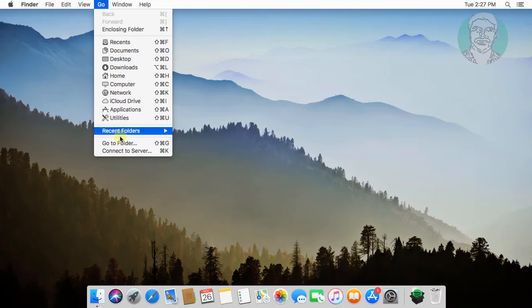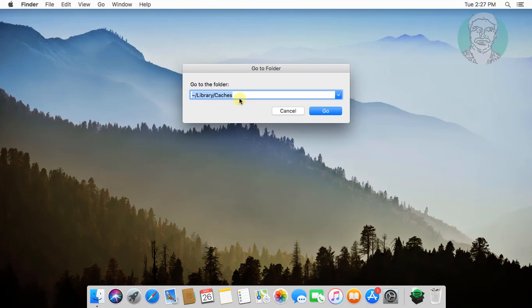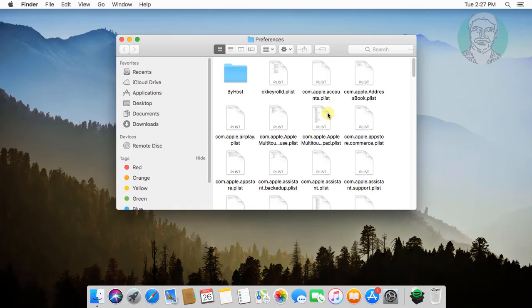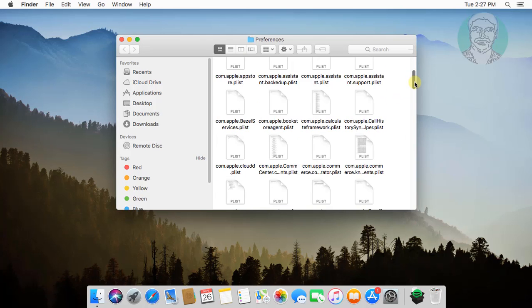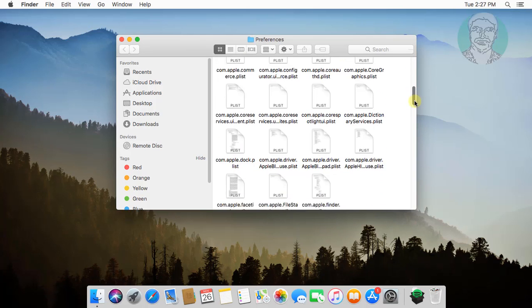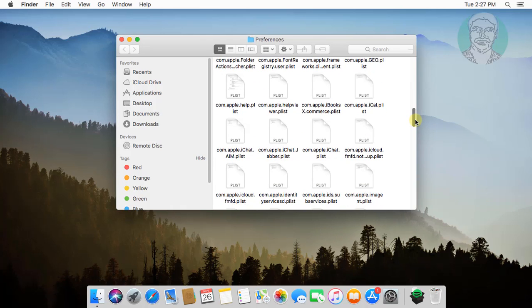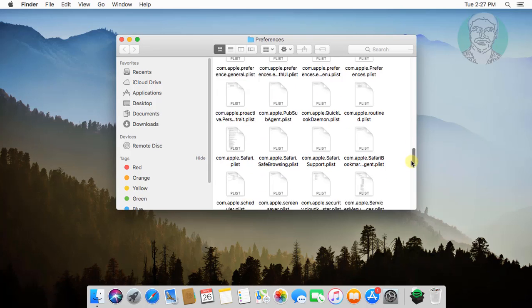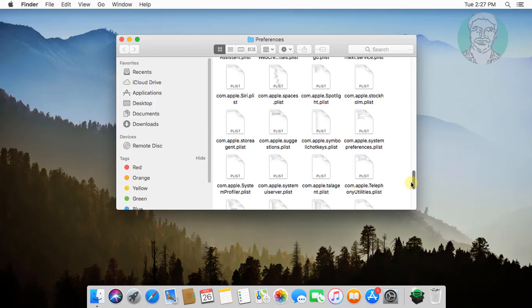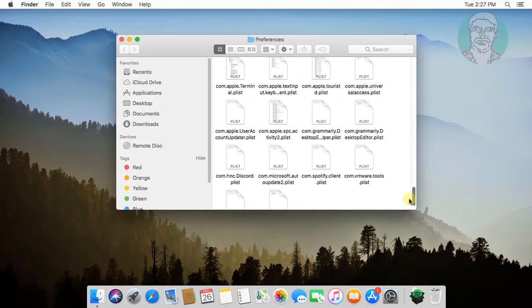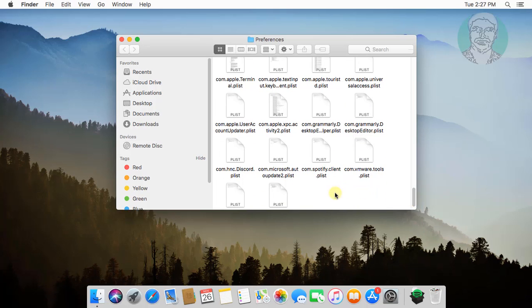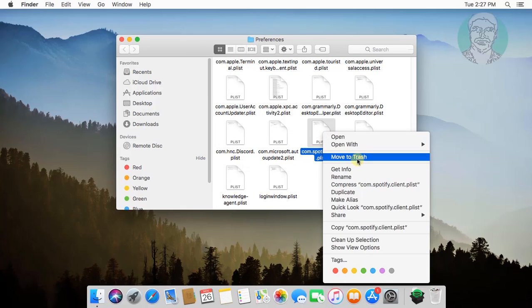Click Go, Go to Folder. Go to the Library Preferences folder. Move to trash com.spotify.client.plist.